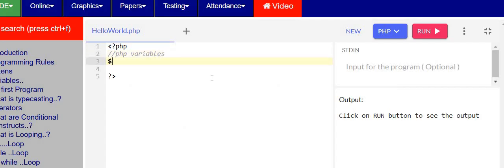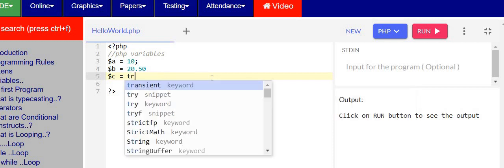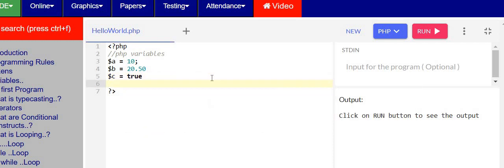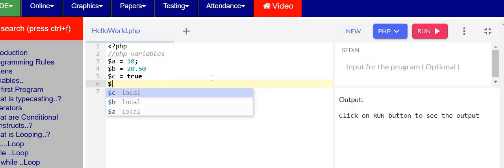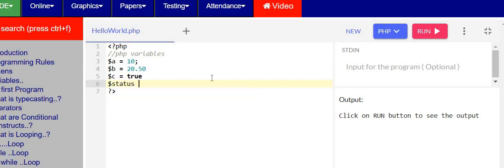Now if I want to write a variable, say a, having the value 10, and another variable b having the value 20.50, and another variable c that is true, and then one more variable, status, which I will write as good.